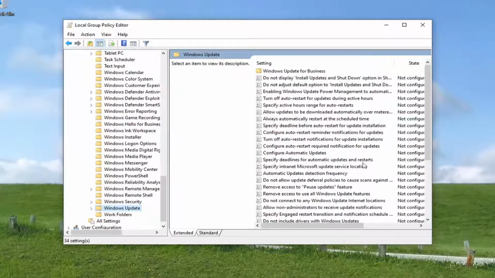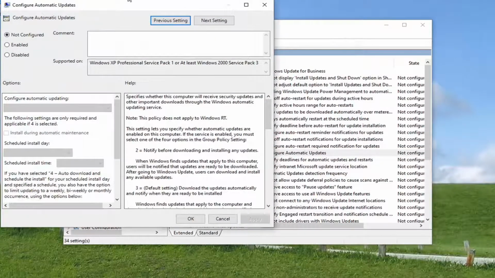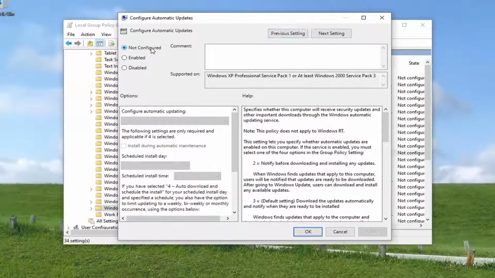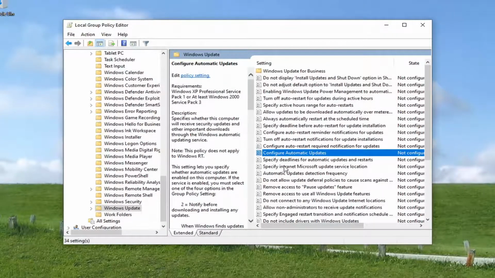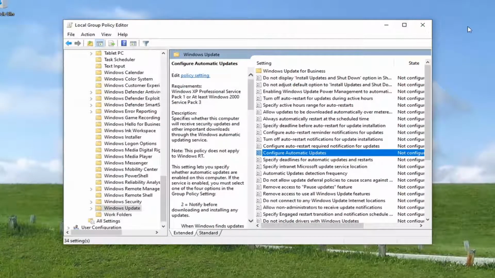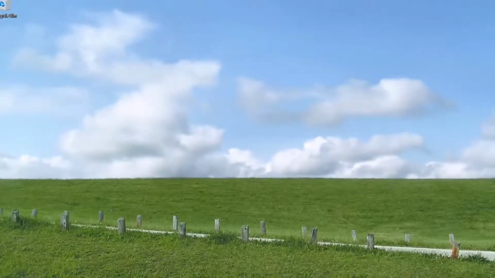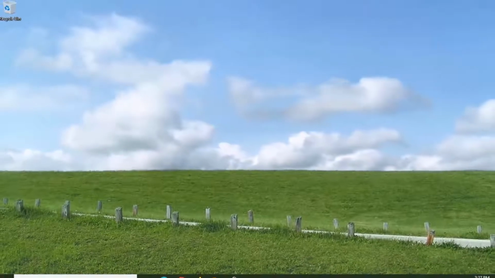And now on the right side you want to look for something that says Configure Automatic Updates and double click on it. Give it a moment to load and make sure it's set to Not Configured and then select Apply and OK. If you have to make any changes, close it here. Restart your device and then attempt to run a Windows update, and that should be about it.